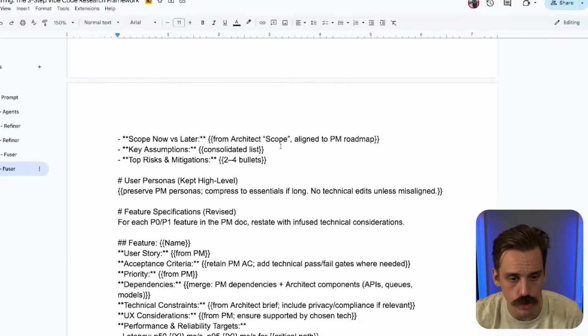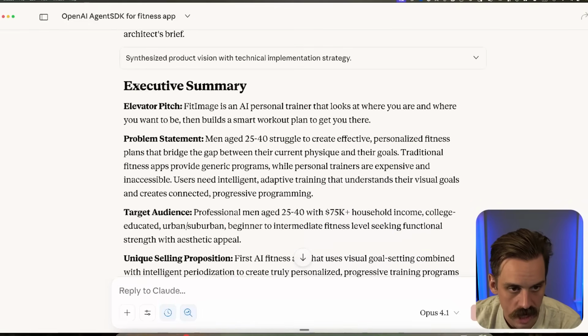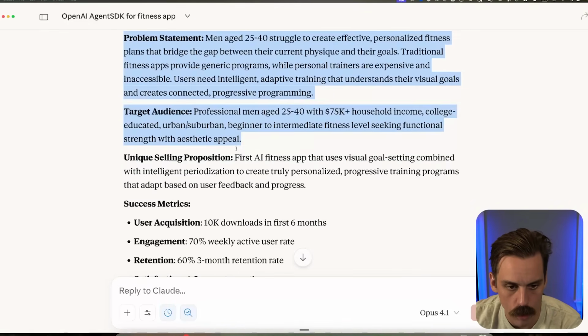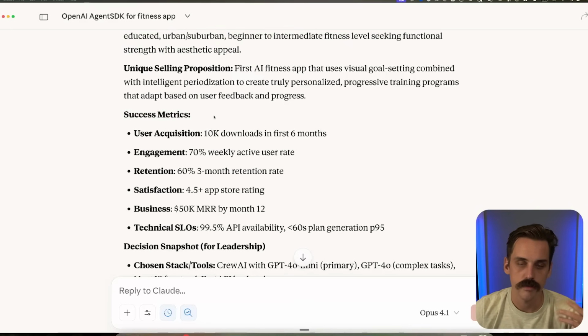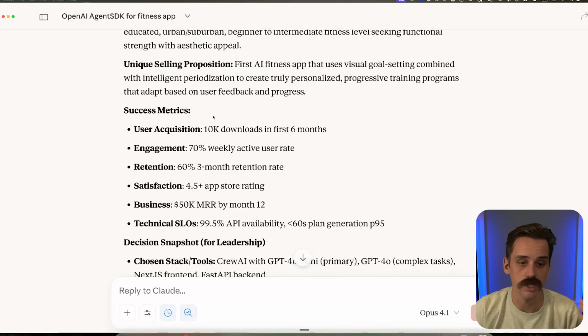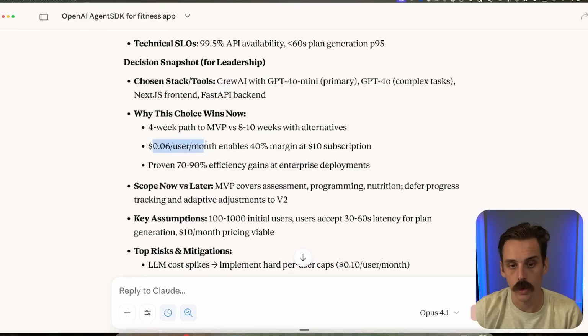So we give it all of those user stories and we paste in our final prompt. And so this is what we get out the other side, where it's largely returning back to us our initial plan. But now all of these business-oriented success metrics and feature acceptance criteria are based on the actual capabilities of the technology that we have chosen. So we know, for example, what's going to be the actual cost per user per month on a high level based on, again, the assumptions of how many times people are going to generate plans and all of that type of stuff.